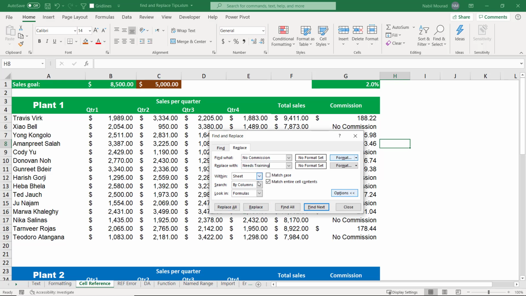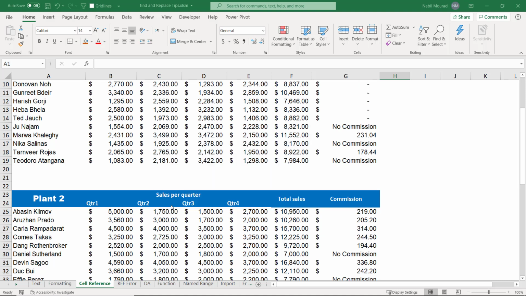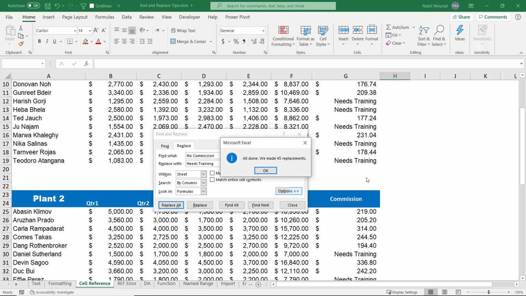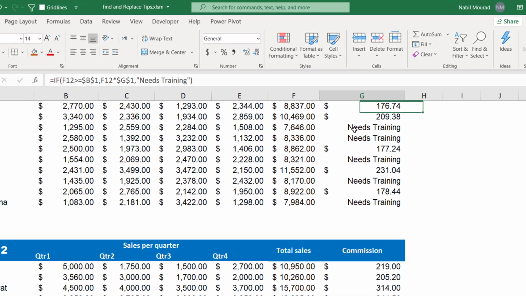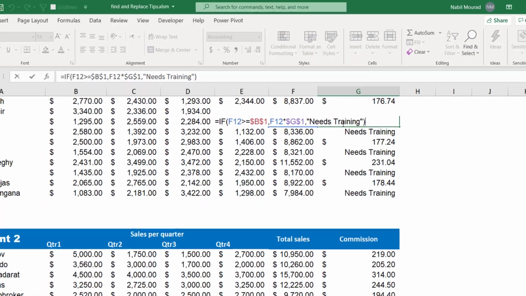I'm searching in the entire worksheet. Whether you search by column or by row, that doesn't make a difference, but here is the most important thing. I want to do the replacement in formulas. Don't forget to take the check away from Match Entire Cell Contents, because actually I'm searching in a formula. I'm going to take the check away, and now look what happens when I click on Replace All. It made 45 replacements, and in all the setups I was able to replace the text and modify my formula. I hit OK, close the dialog box, select any formula, put it in edit mode, and look at that, it shows "needs training".